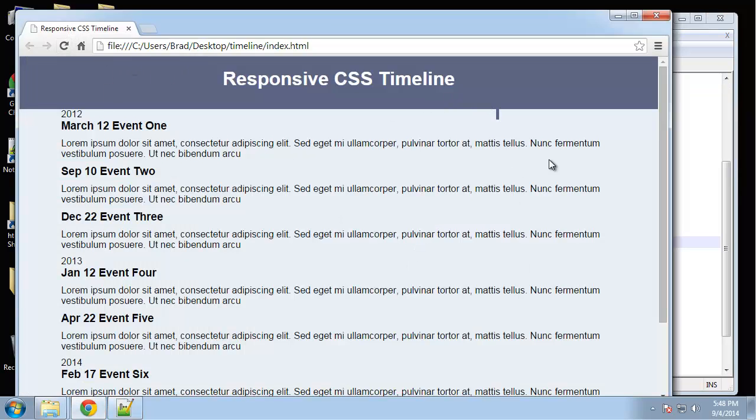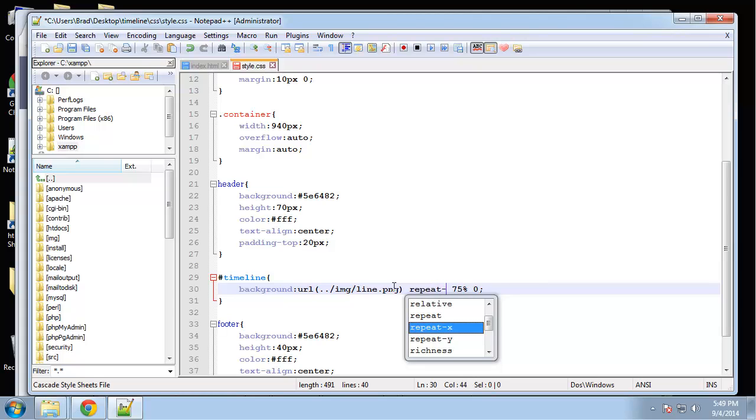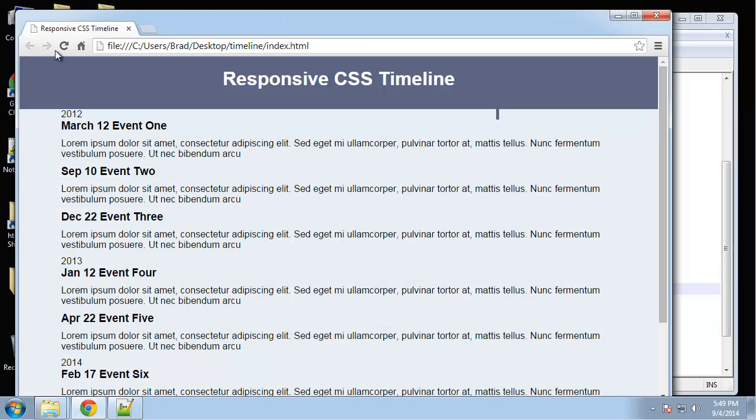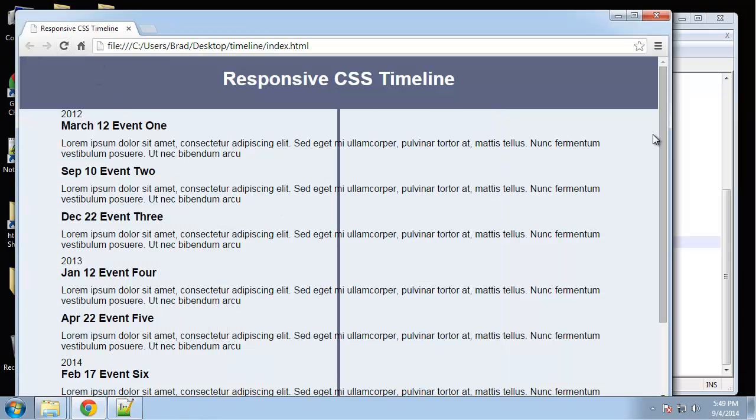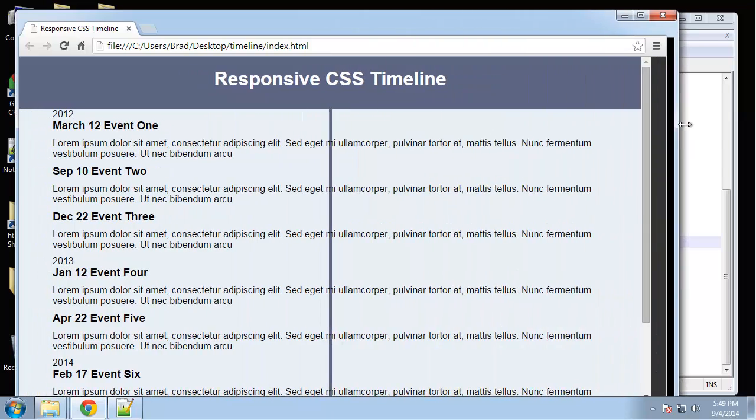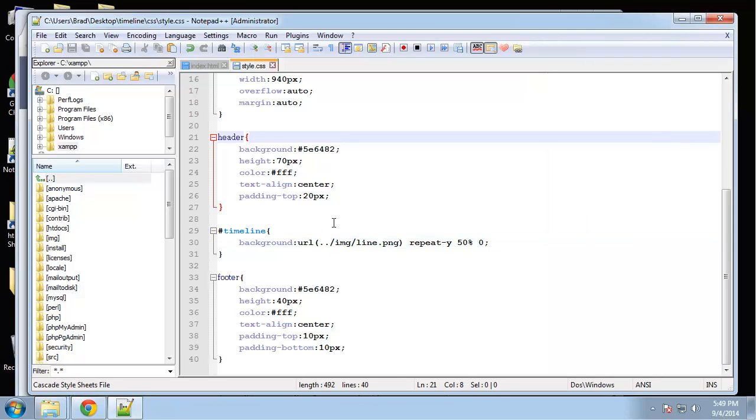Oh, let's see. I'm not sure what went wrong here. We do need to repeat it. I forgot about that. We need to repeat it on the y-axis. Alright, I'm not sure why. Maybe 75% wasn't right. Let's try 50%. There we go. I don't know why I had it as 75. Okay.